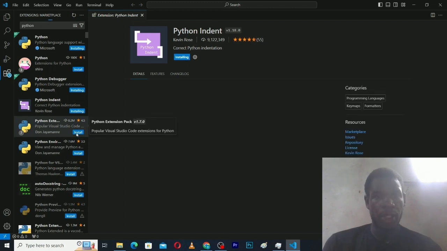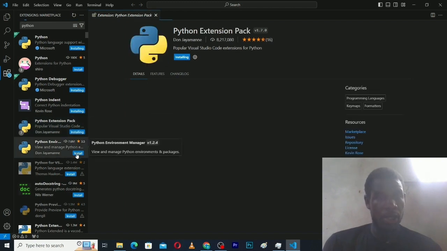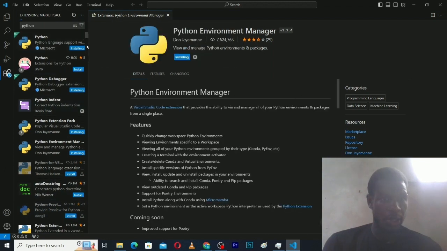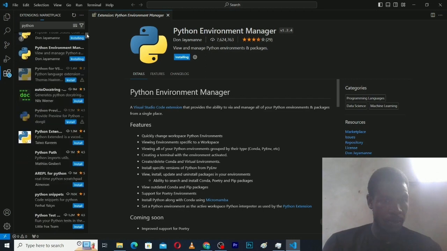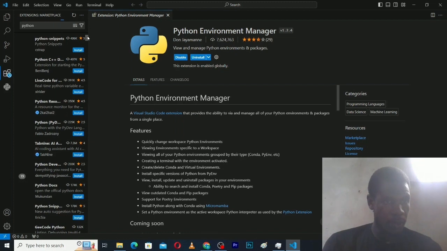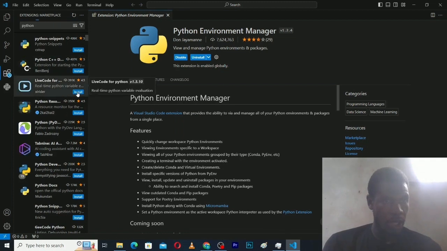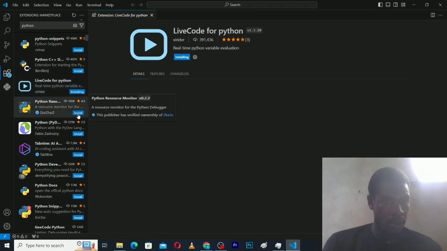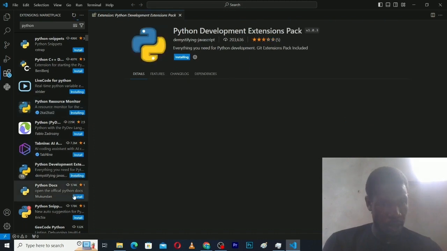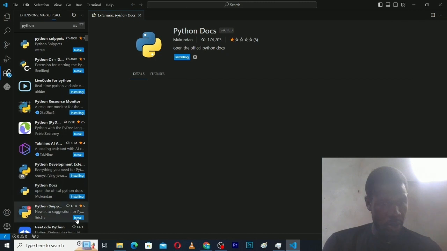Then my Python extension pack, I need this too. Then the Python Environment Manager, I need this also to manage our environment. So let's have all of this installed. Yeah, Live Code for Python. Need this also. And Docstring. Need these two snippets.